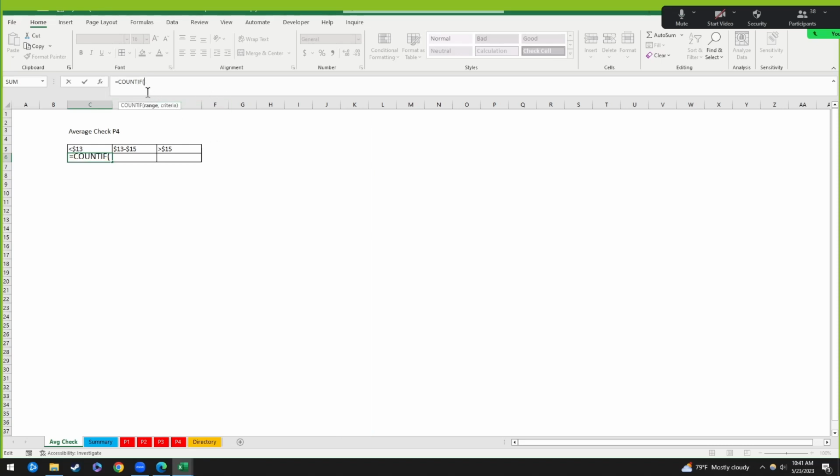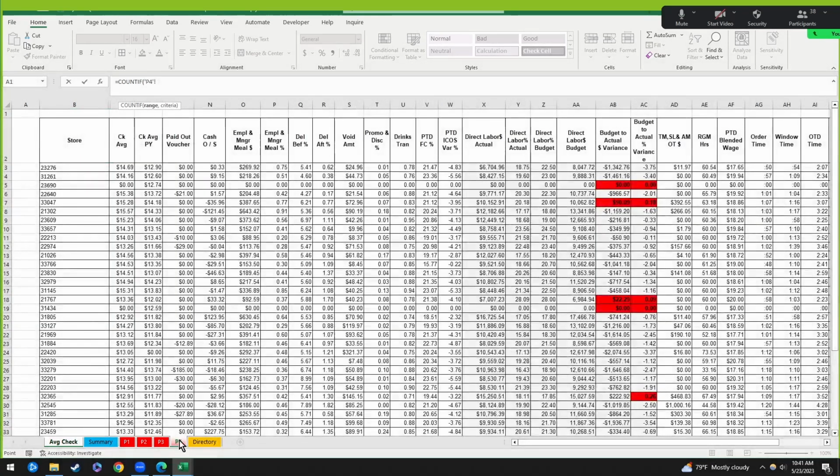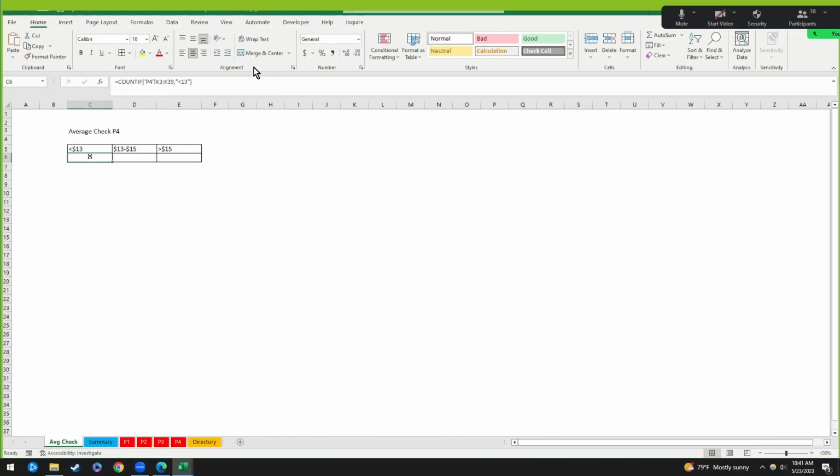So equals COUNTIF. We're going to go to P4 because that's what we want the data for. We select this check average column because that's what we want to count. Then there's a comma. We could do less than 13, which is the criteria we want, but it wants quotes around whatever criteria we put in here. So we're going to do that, and you should have an 8 here. Is anyone getting an error here?